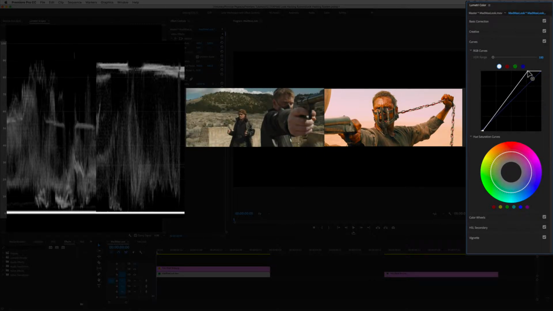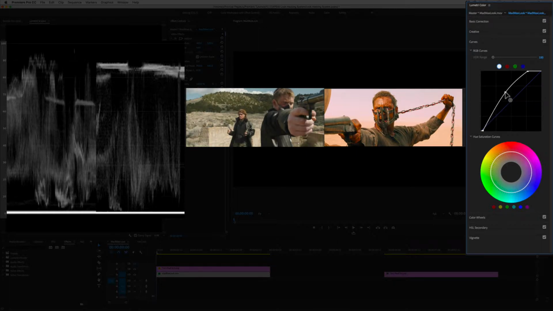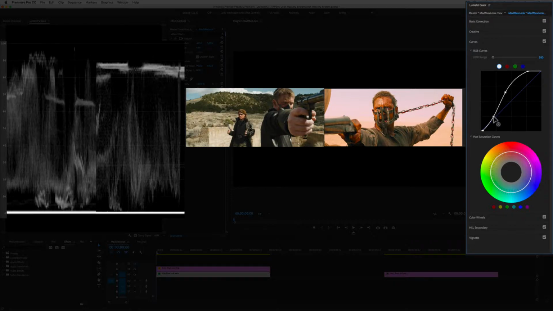And from here, we'll create an S-curve to increase the exposure of the overtones and darken the undertones. I'll make a point here and drag up and to the left, and then make another point here and drag down and to the right slightly, making an S-curve. The contrast now matches pretty closely. We can always make adjustments later if we need to.